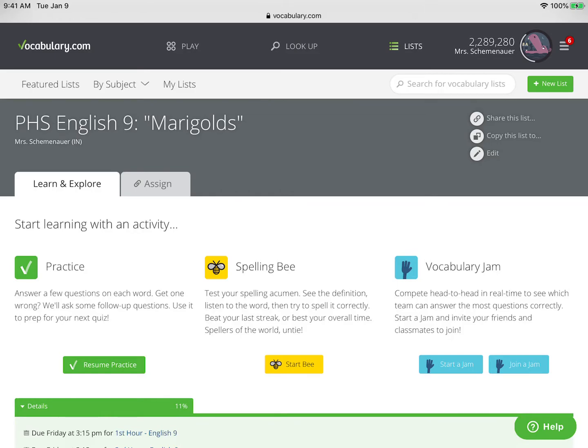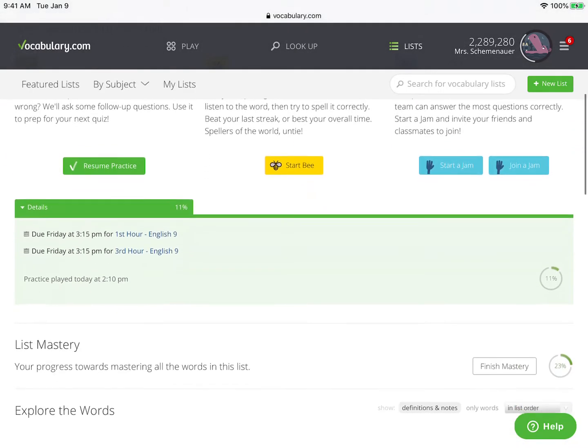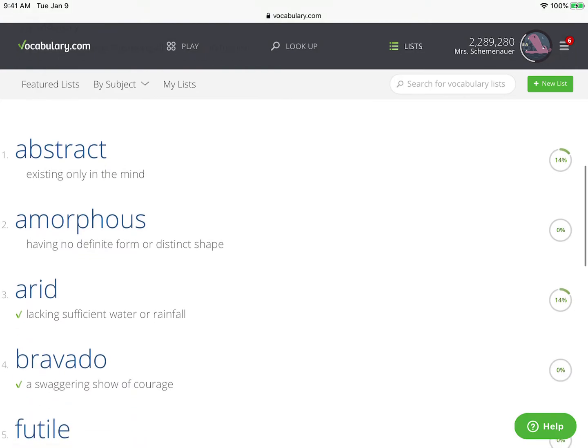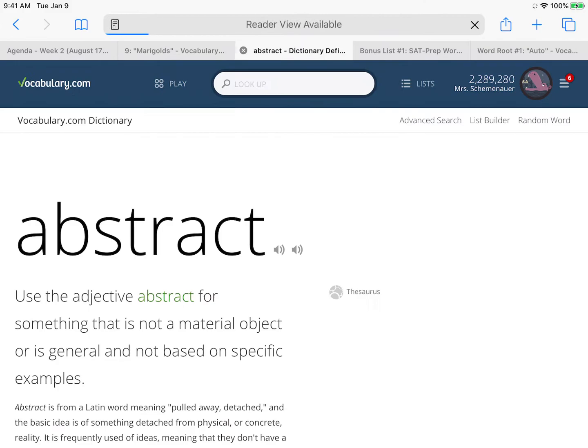So let's take a look at our vocab list this week on marigolds. First word is abstract, and it tells us that something that's abstract exists only in the mind. Now, I'm going to highly recommend that before you ever start a practice, you don't just read over the words and definitions, but actually take it one step further and click on the word.